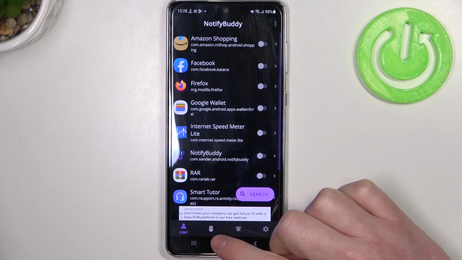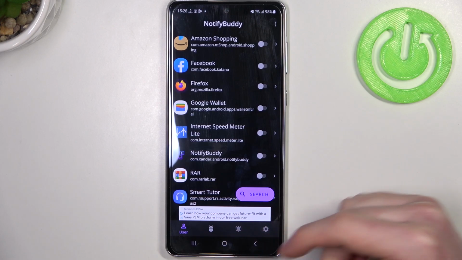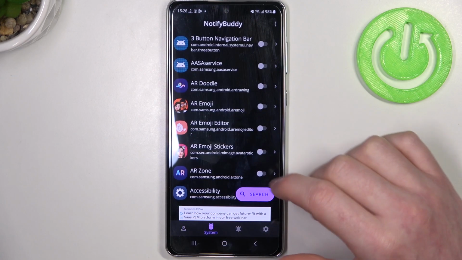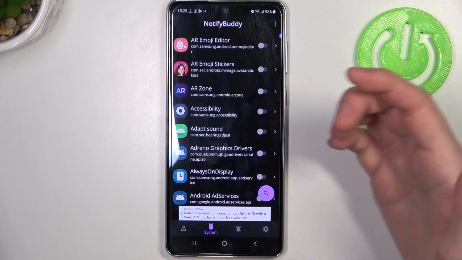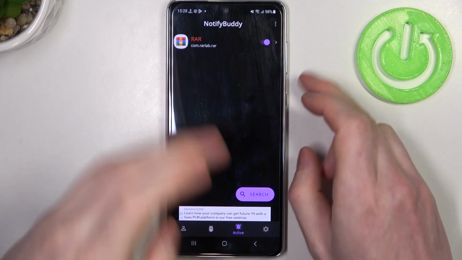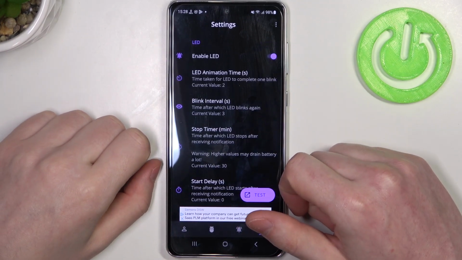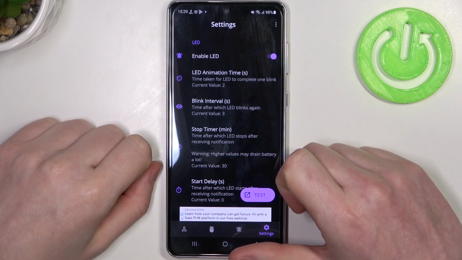There's 4 tabs: User, System, Active and Settings. In User you can pick any apps to allow for a custom LED lamp notifications. In System you can do the same thing but with a System apps. In Active there's all apps that you've just activated. And in the settings you can customize your LED lamp, like a size, shape, placement on the screen.